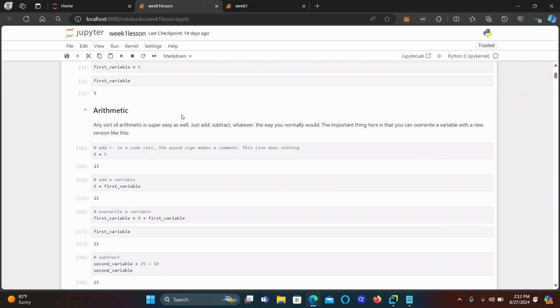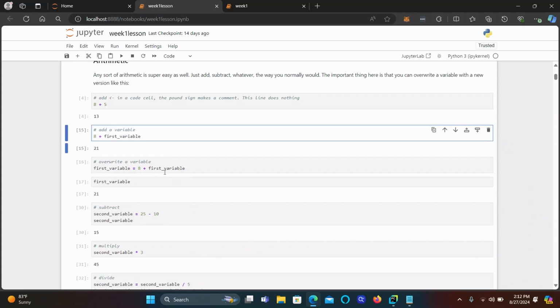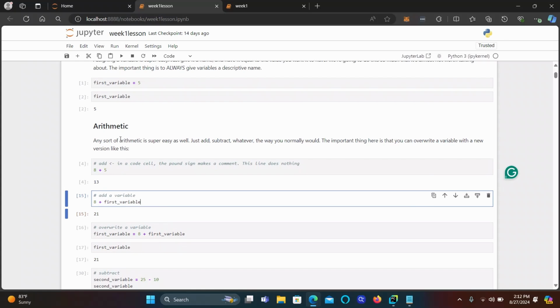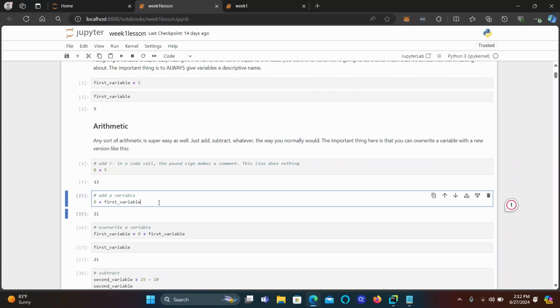Now, just doing arithmetic is super easy as well. It just kind of works the way you would expect. So you can add by just doing the addition symbol. 8 plus 5, and when you run that, it will return 13. Or you can add 8 plus first variable, and remember what our first variable was, it was 5 up here. So when we run this, it is going to do 8 plus the first variable 5. 8 plus 5 is going to return 13 again. See? 13.